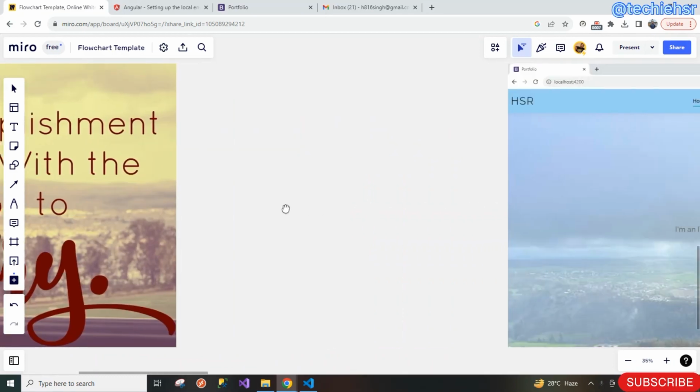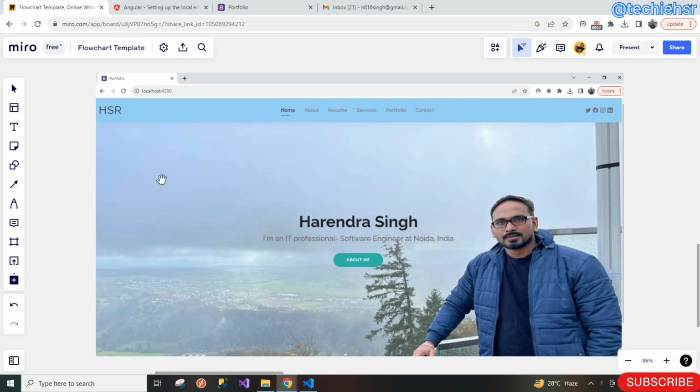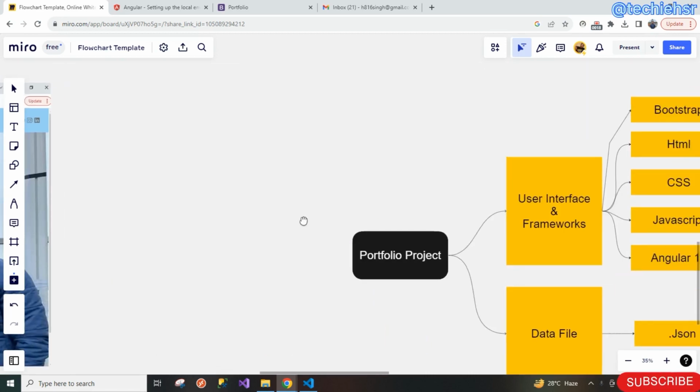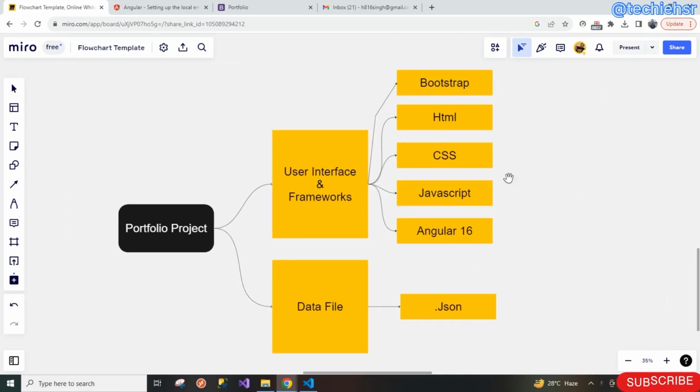Let me show you the overview. The look and feel of the project will be like this. I will show it in the browser soon. Let me explain what technologies are being used for this project.